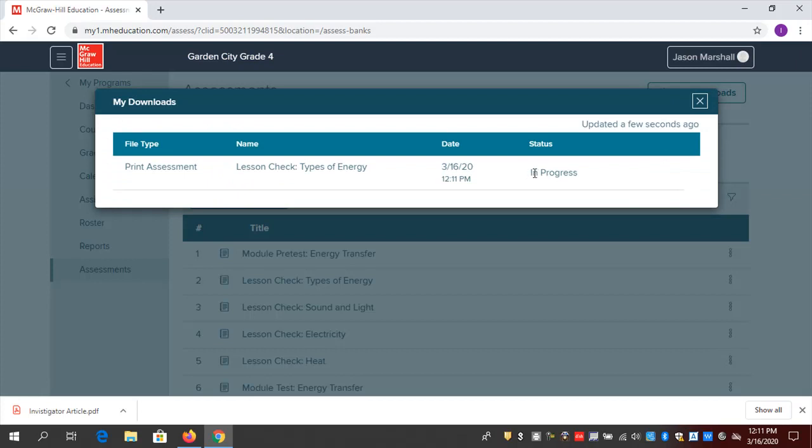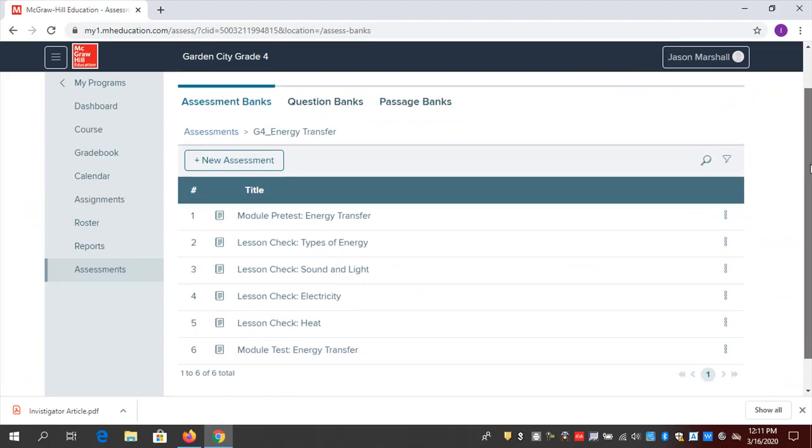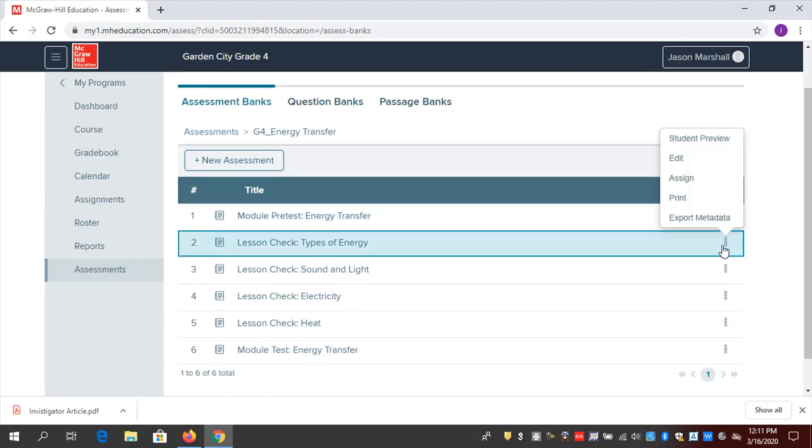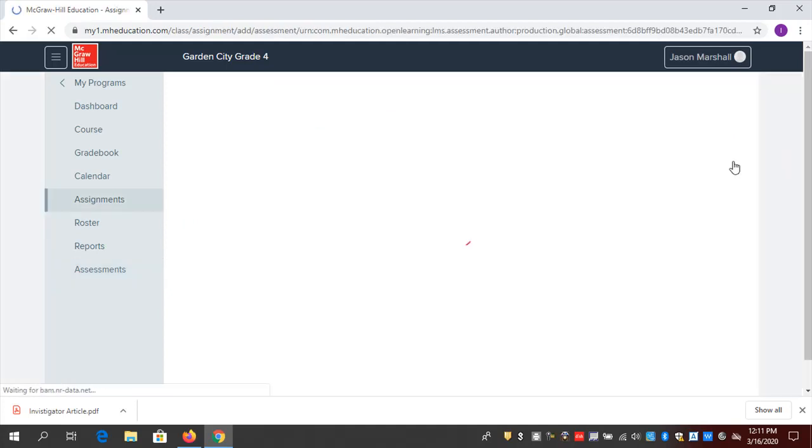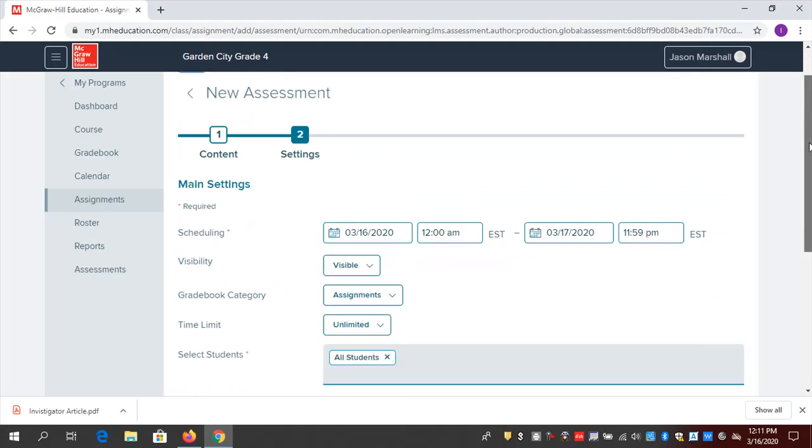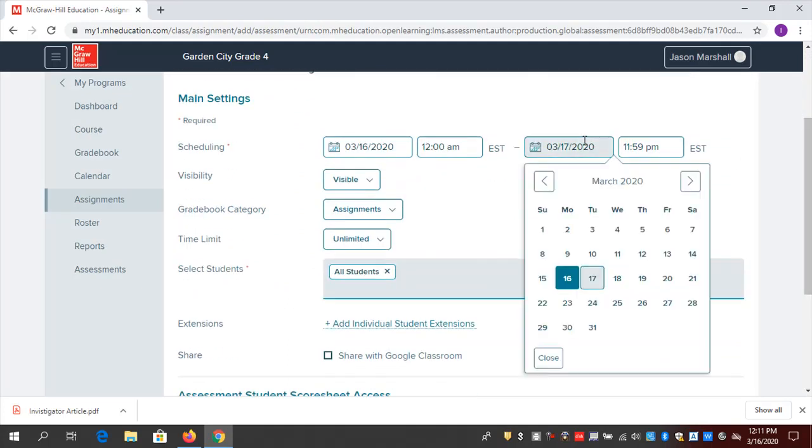Now it's still in progress. It'll take a few seconds, and once it's ready, it'll tell you it's ready. I could print that out and use it as an attachment or send it to students in a traditional way. But that same test, like every other resource in Inspire Science, can be sent to them digitally by just clicking on this assign button right here. A similar menu will appear where I choose when I want it to be due.